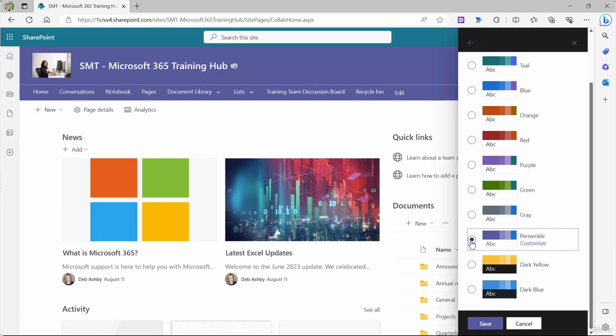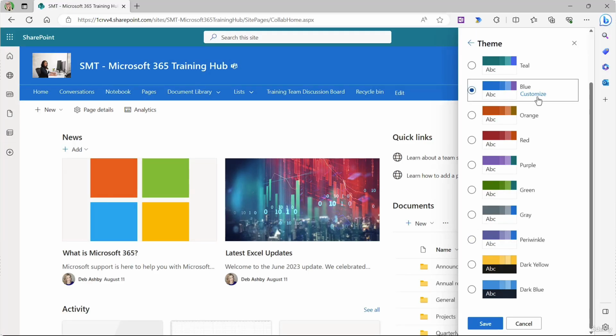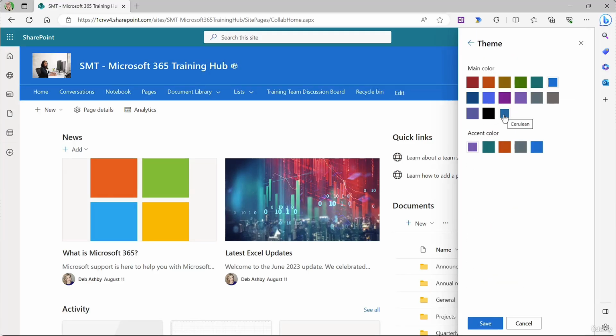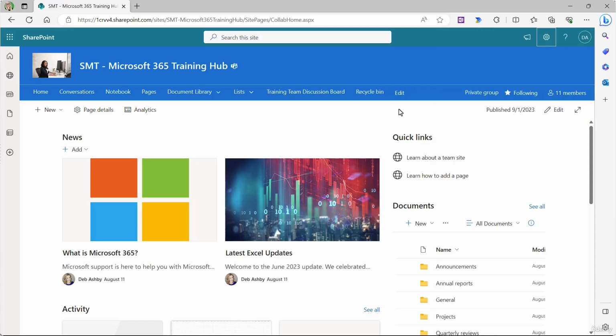I think I'm going to go for a blue, try and keep it the same. That will do nicely. Let's customize it, and let's just click on save. So I think now that makes things a little bit easier to see.